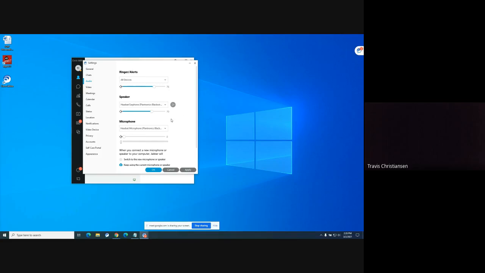The speaker is where I'll hear the audio from the caller. There's a little test here. You can hit that and it'll play a tone in your ear, so you can play with and adjust the volume. Again, you can set that to speakers or your headphones. I like to keep everything on my headphones, my headset.